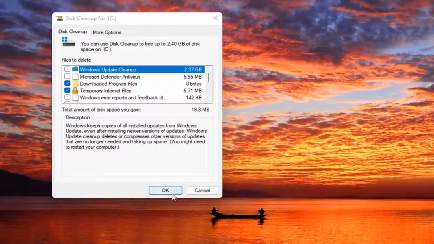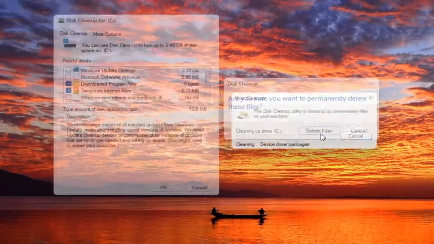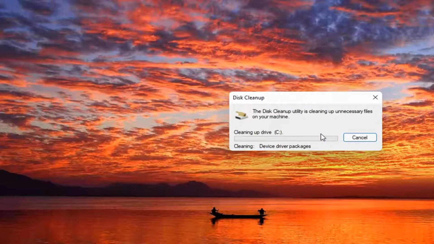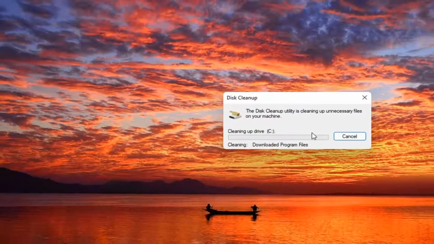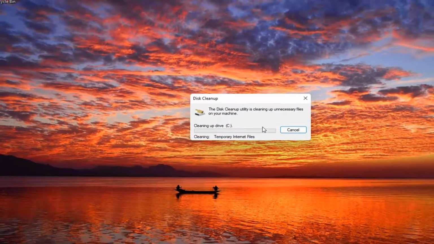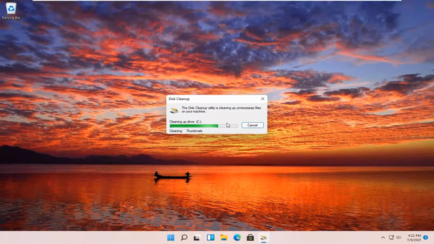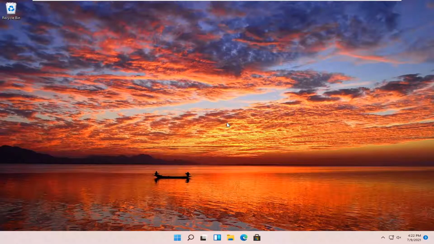And you're going to go ahead and select OK. Select Delete Files. And there you go, guys. Should be as simple as that.